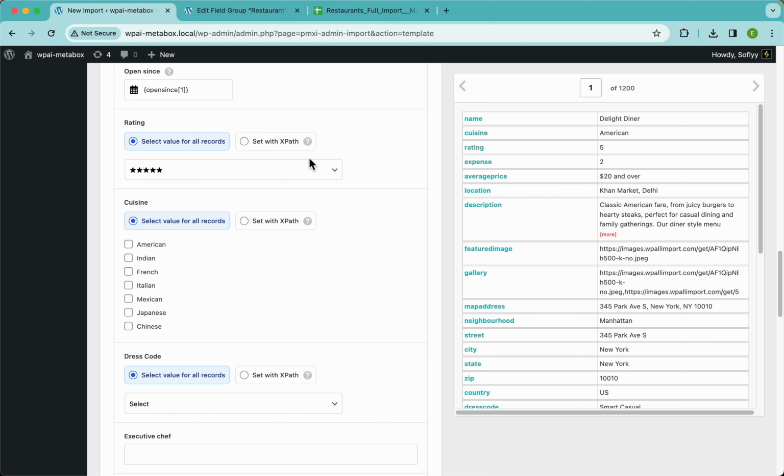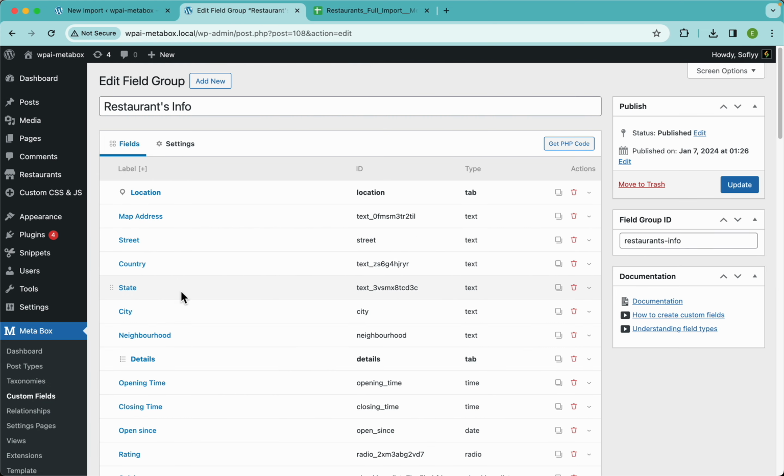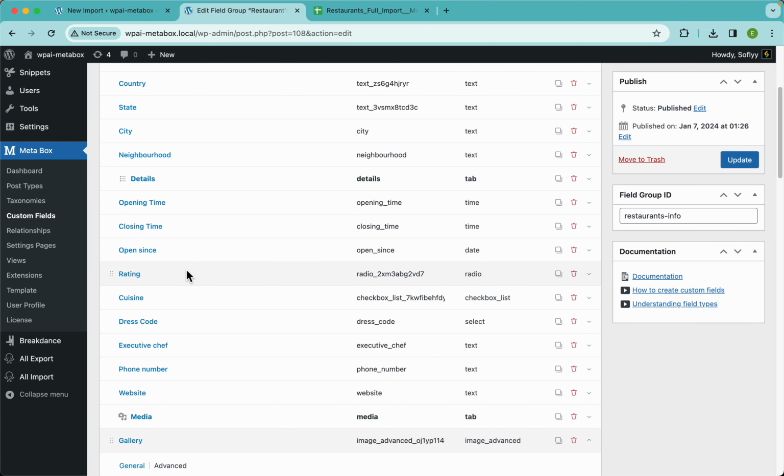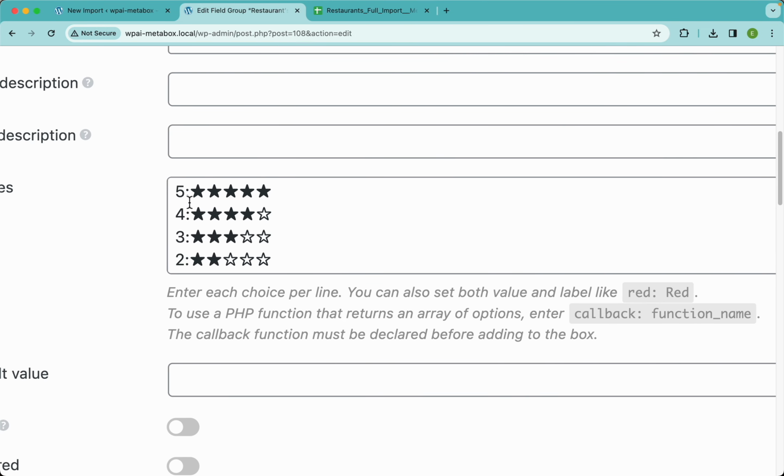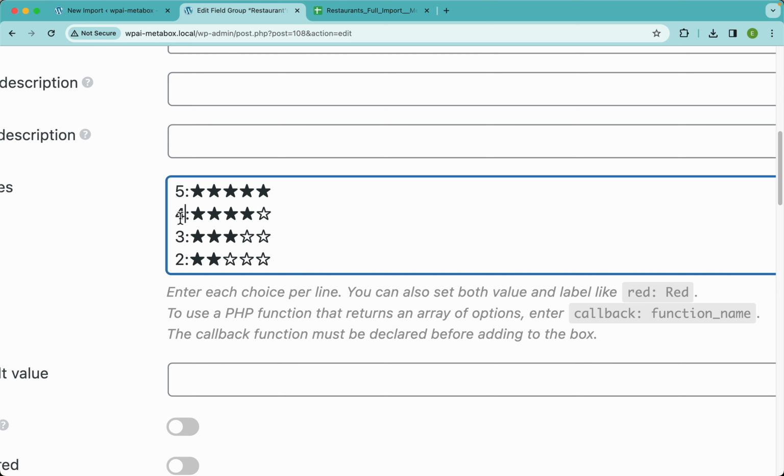Now, to be able to import this rating element, which I will show you here, how this actually looks right here, we have a label and a value, and the value is this one right here, and this is as per the MetaBox structure, guys. So we assign a value, which is this number, and then we write down a label.